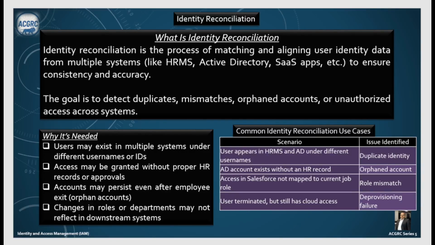Identity reconciliation. Identity reconciliation is the process of matching and aligning user identity data from multiple systems to ensure consistency and accuracy. Here when we say multiple systems, it includes your HRMS, Active Directory, SaaS apps, etc. The goal is to detect duplicates, mismatches, orphaned accounts, or unauthorized access across systems.